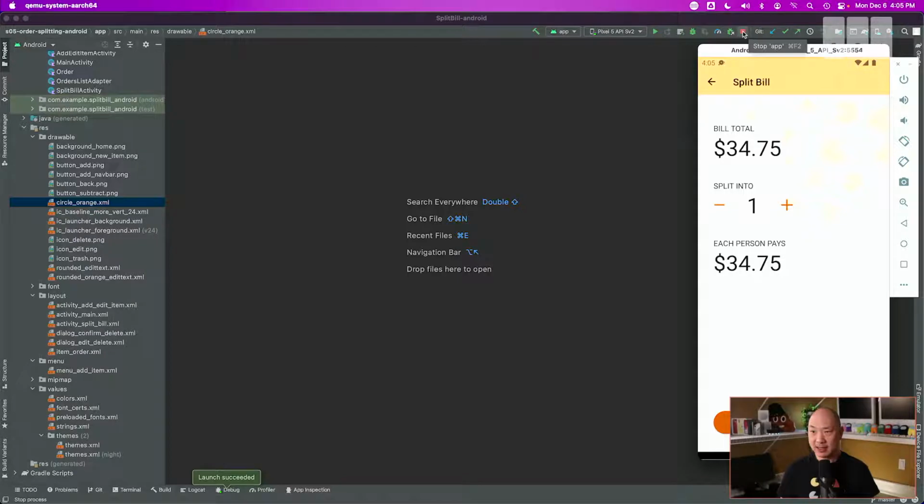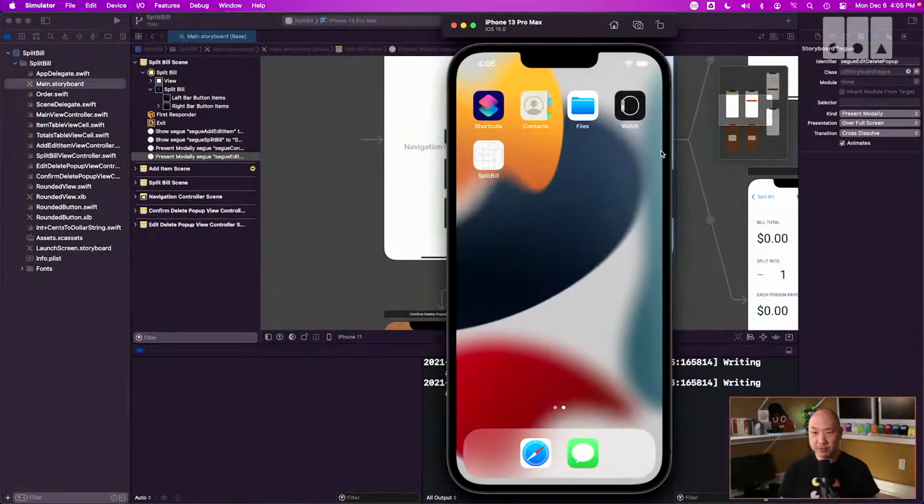All right, so that's a quick demo of the Android app. Let's jump over to the iOS app. Let's go ahead and build this as well.